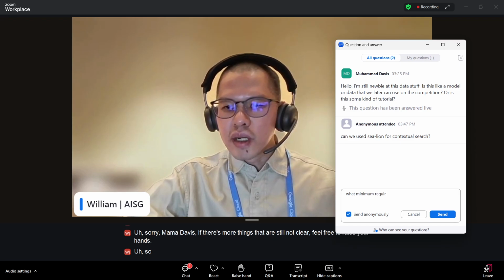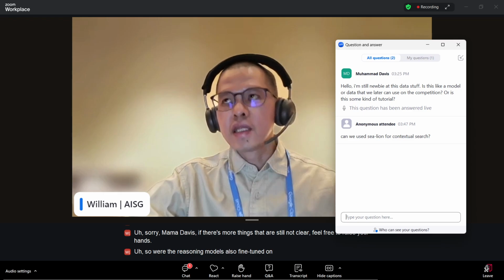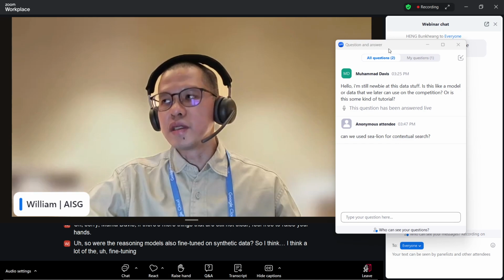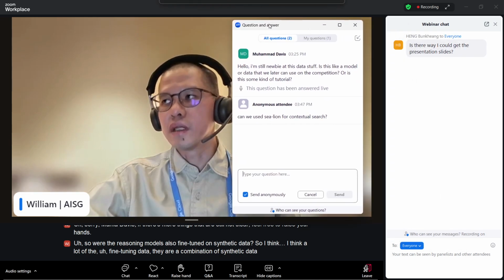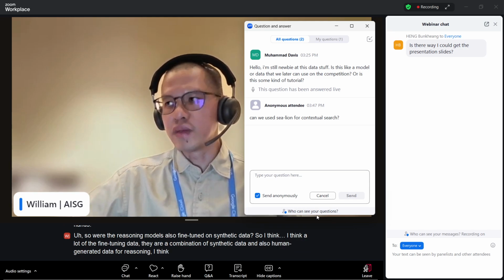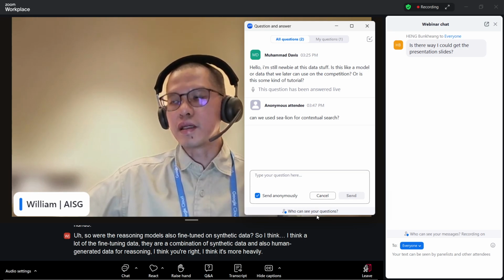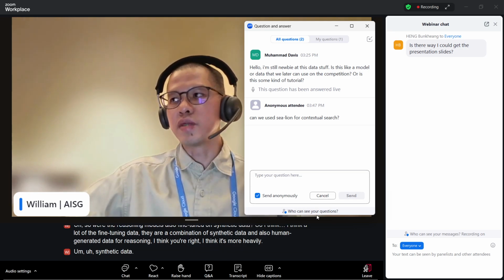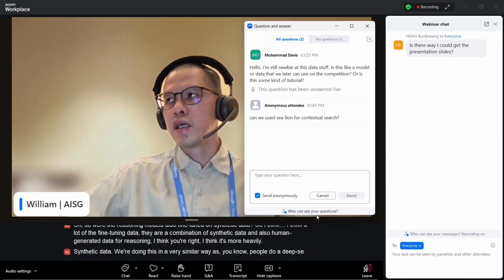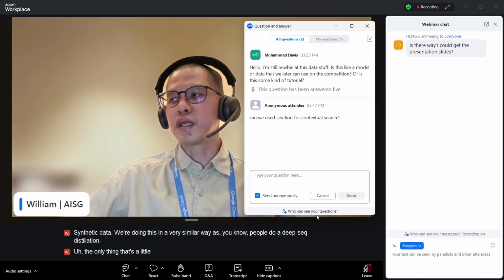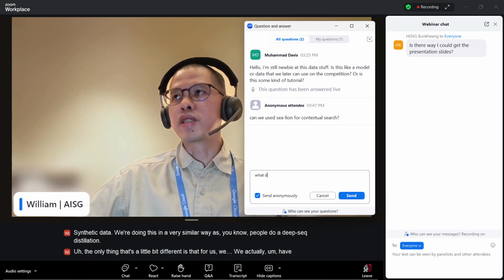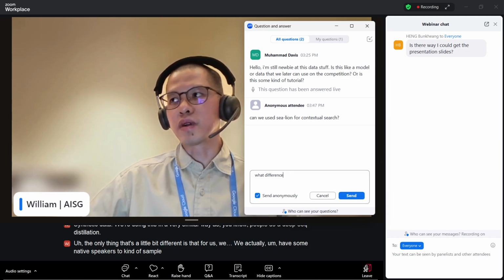Were the reasoning models also fine-tuned on synthetic data? I think a lot of the fine-tuning data is a combination of synthetic data and human-generated data. For reasoning, you're right, it's more heavily synthetic data. We're doing this in a very similar way as other people do DeepSeek distillation. The only thing that's a little different is that for us, we actually have some native speakers to sample and basically make some corrections and so on.